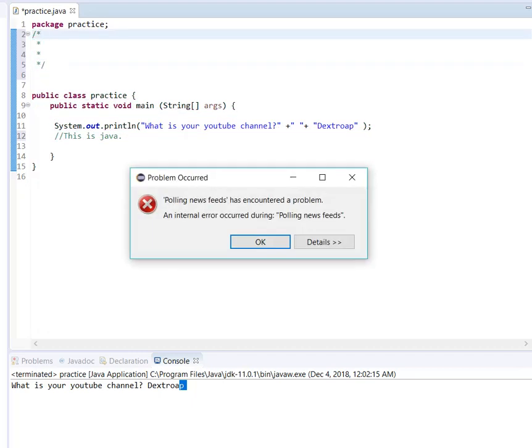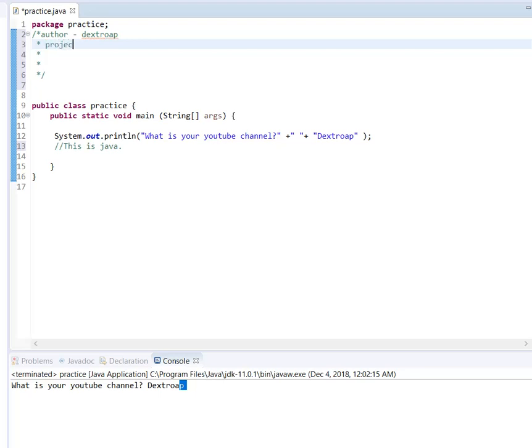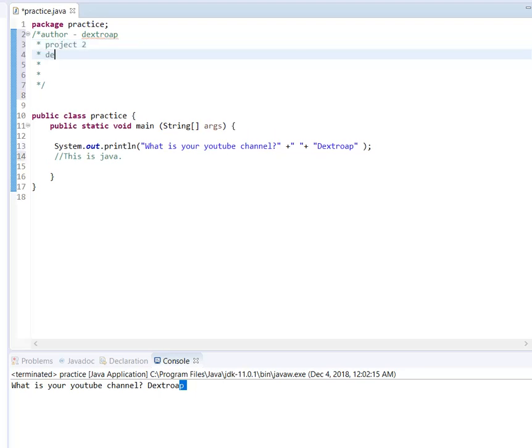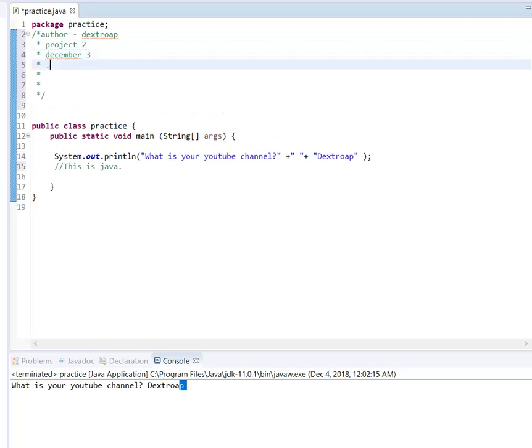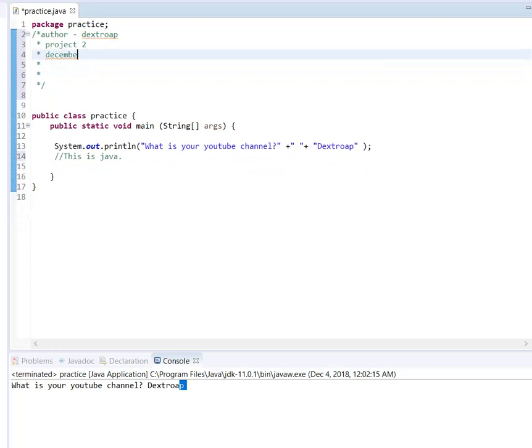So let's say author Dextroip, project 2, December 3rd, and so on, whatever you want to write. You can basically write anything you want here.